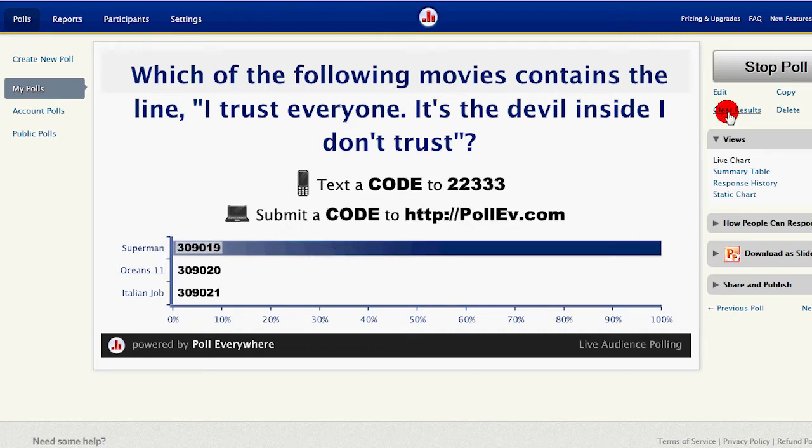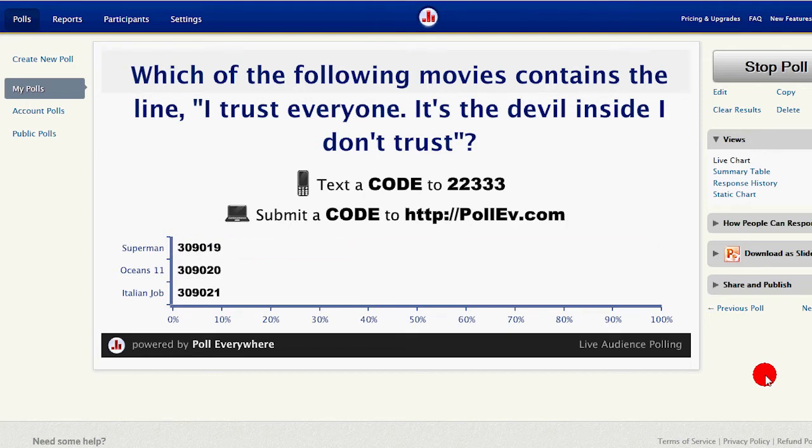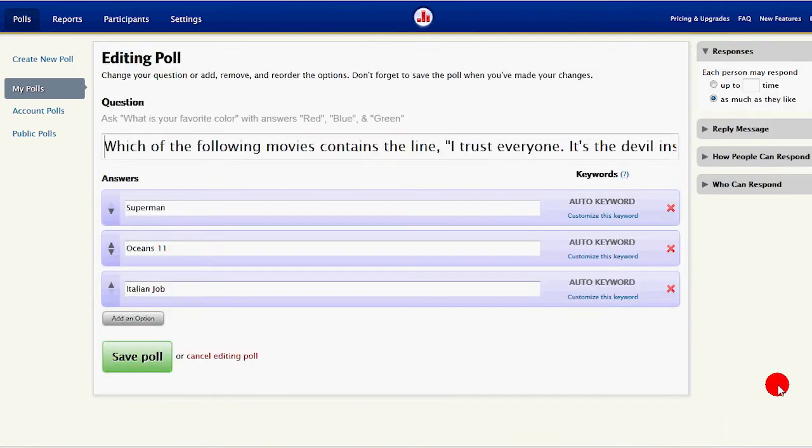Now I want to clear the results so that it will be set up for my students to respond. I also want to make some changes to the poll, so I want to click Edit. This screen lets me make additional changes to the poll. I can change the question or correct spelling errors.